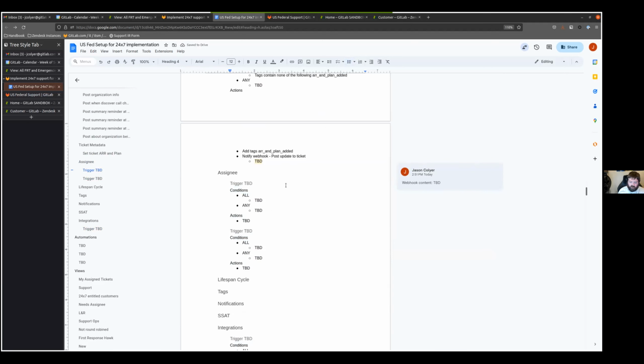Offhand, I can think of two. Assign ticket to agent if unassigned, and remove assignee if non-human. So let's start with assign ticket to agent if unassigned.